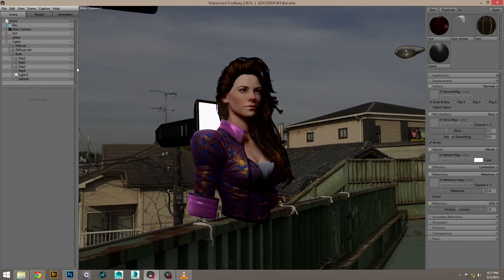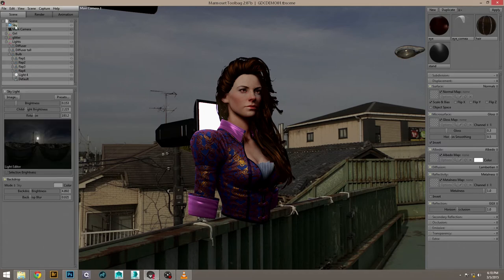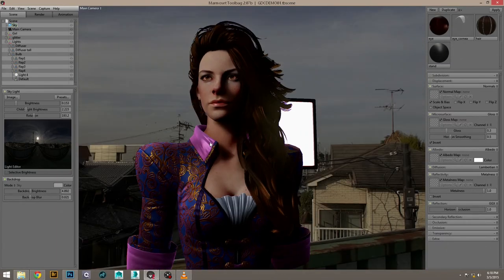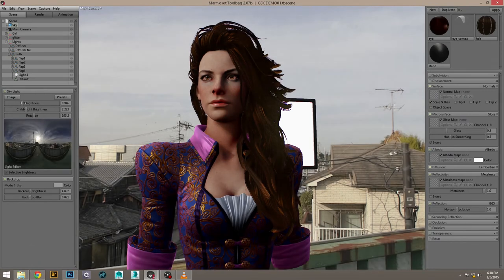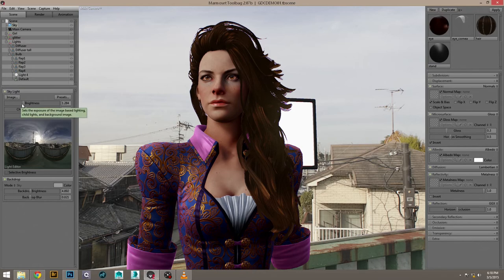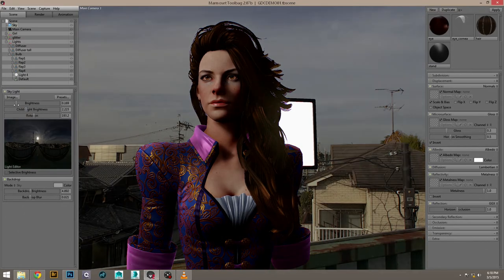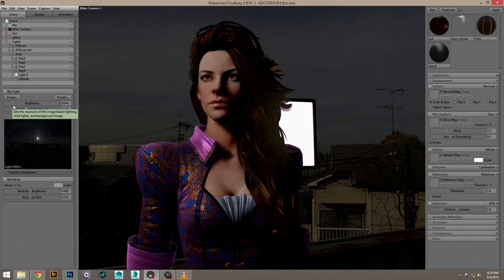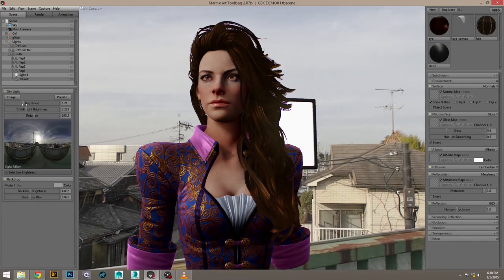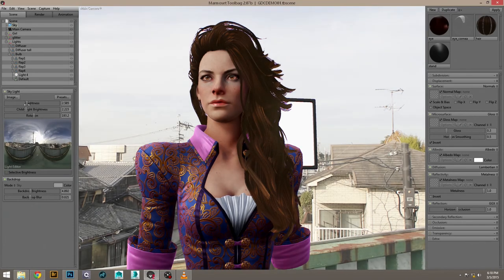The third basic type of light is a fill light. There's two ways to make a fill light in Toolbag 2. It's called a fill light because it's a light that usually fills in the shadows. We can use the ambient image-based lighting to control the contrast in the shadows. If we want a very dramatic, darkly lit scene with very dark shadows, we can turn down the ambient brightness here. And if we want a softer look for a more overcast day or something like that, we can turn that up a bit.